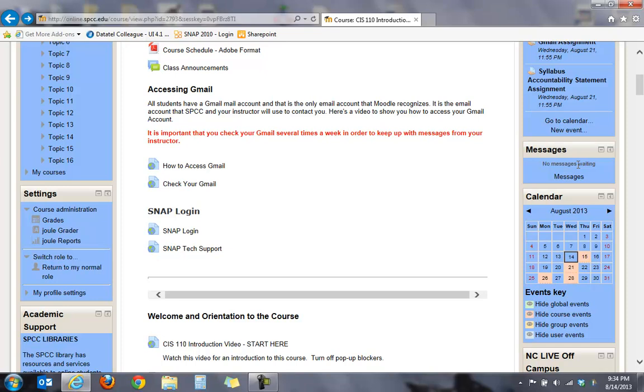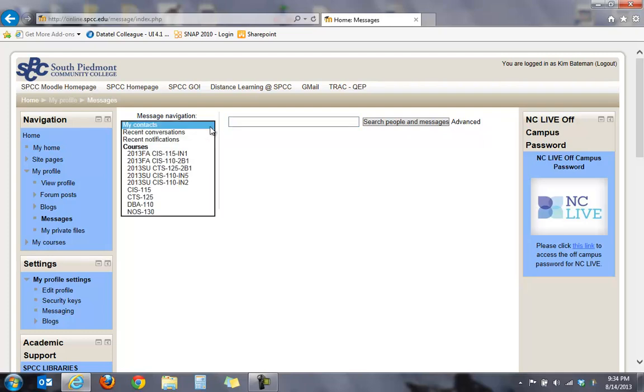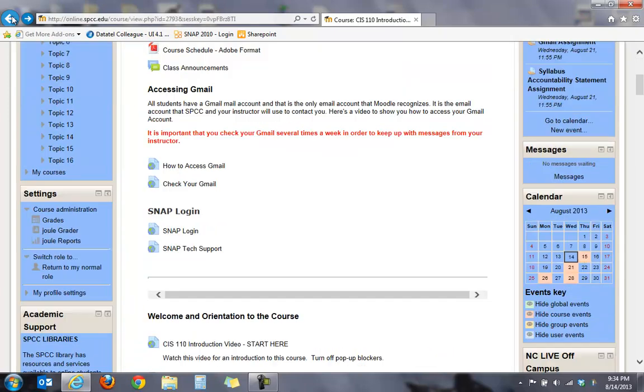Also, if you want to create a message, you can click on this messages link. And that's going to give you access to any of the classes that you're taking, and you can look for students in there. Or if you want to look for an instructor name or the name of a student, you can do a search, find that person, and you can send a message to them. Okay, let me just go back out here to the main page of the course.